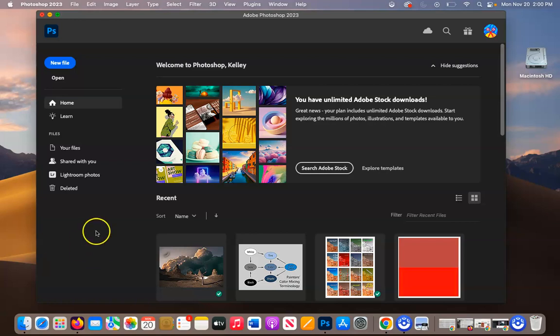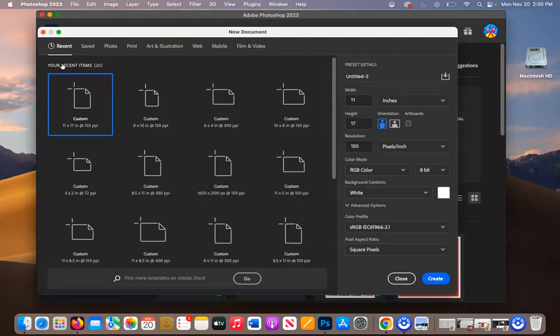Okay, in this quick video, I'm going to briefly go over how to make a mood board in Photoshop. So first I'm going to click New File, and I'd like my width to be 11 and my height to be 17 inches. So this is going to be a tabloid dimension poster. The resolution can be 150.